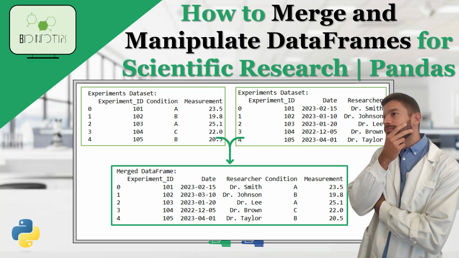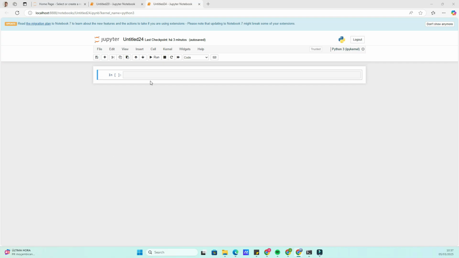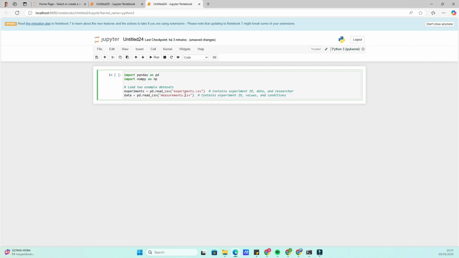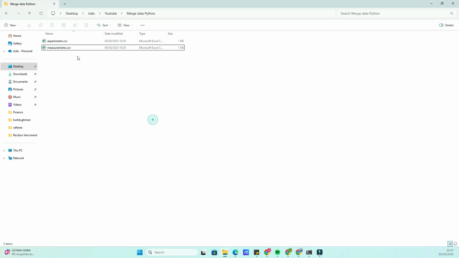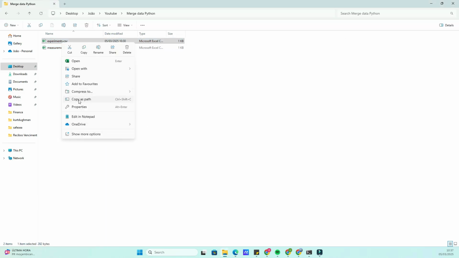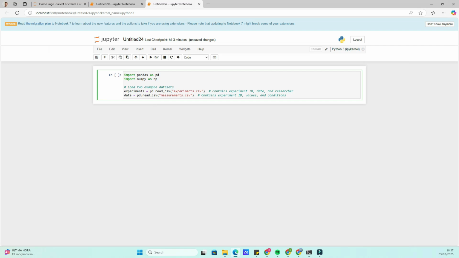If you want to know how to merge datasets using Python code, you came to the right place. In scientific research, we often work with multiple datasets that need to be merged and manipulated for analysis. In this tutorial, I'll show you how to use pandas to combine datasets, filter data, and perform essential statistical calculations.